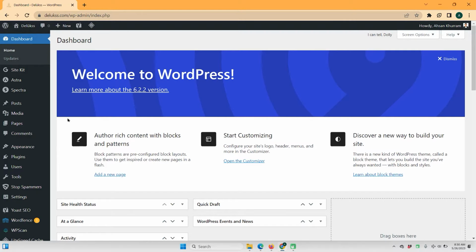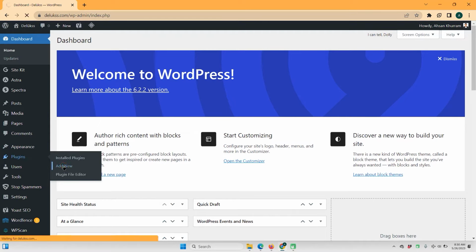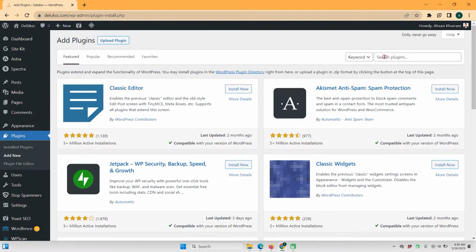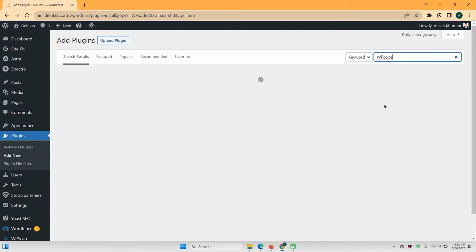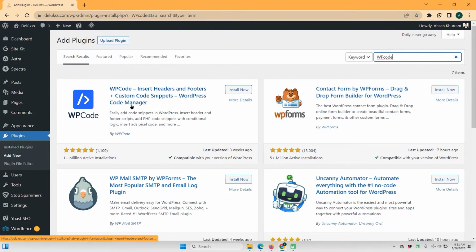Now head over to your WordPress admin dashboard. First you should install the WPCode plugin. This will allow you to embed the Insight tag on your website. To do that, go to Plugins and click on Add New. In the search bar, type in WPCode and look for the plugin with the same name, WPCode Insert Headers and Footers. Install it and activate it.